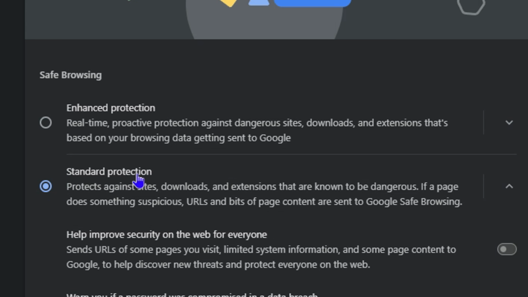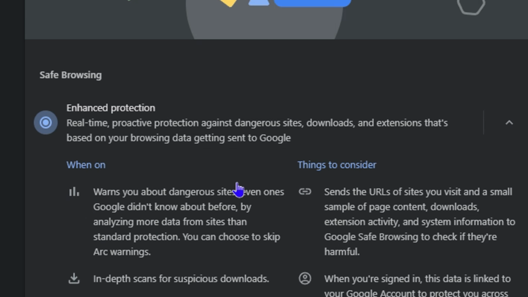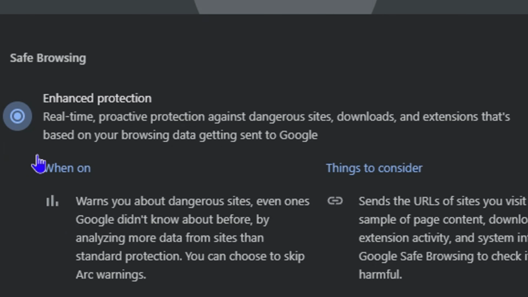As you can see, it is currently set to standard protection, which by default, this is the one that is selected. But if you want to increase the protection, you can go ahead and enable this enhanced protection. As you can see there, it says once you enable this, you will have real-time proactive protection against dangerous sites, downloads, extensions that are based on your browsing data getting sent to Google. So this can be pretty useful if you want to enhance your protection.